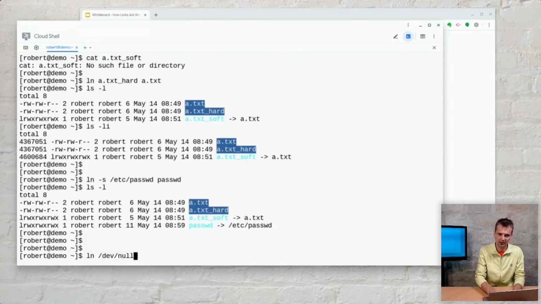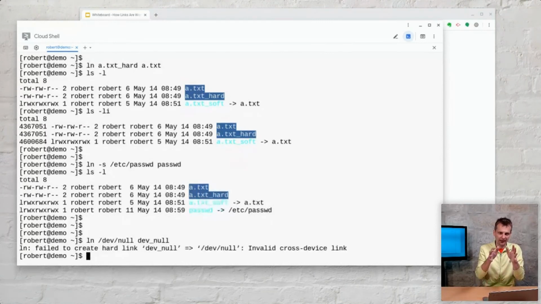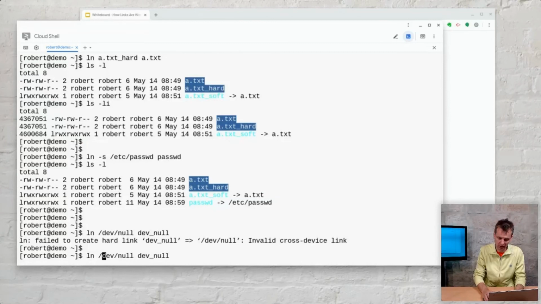For instance, I cannot do an ln of /dev/null and name this file dev_null. I want to have a link within my home directory directly to /dev/null, but I will get an error: invalid cross-device link. That won't work, because the /dev directory is on its own file system with its own numbering of inodes. So I cannot let a file system entry point via an inode to another file system. You can surely use a symbolic link.